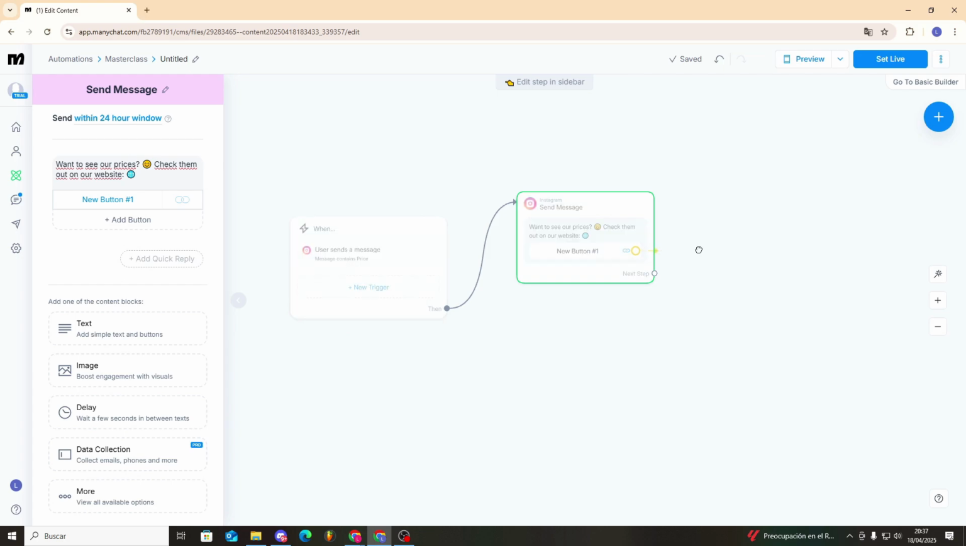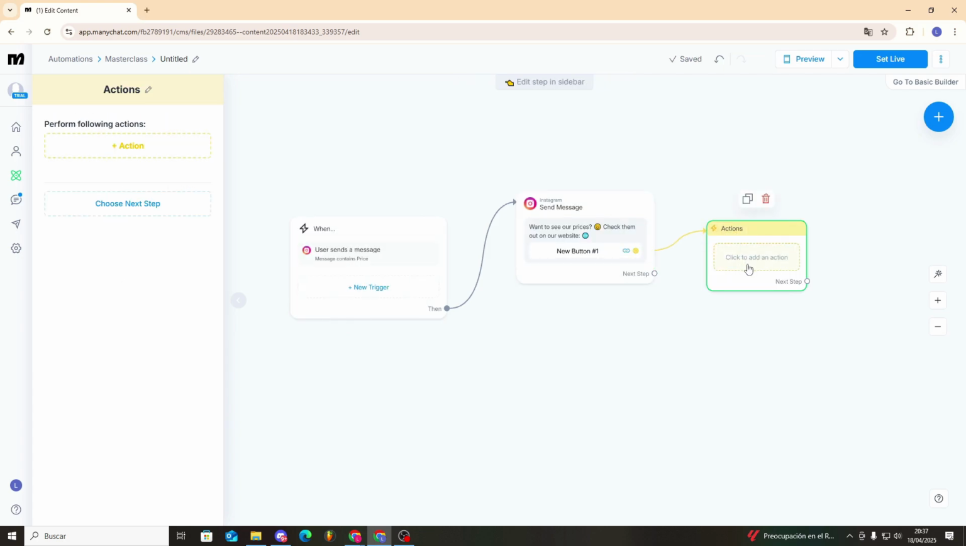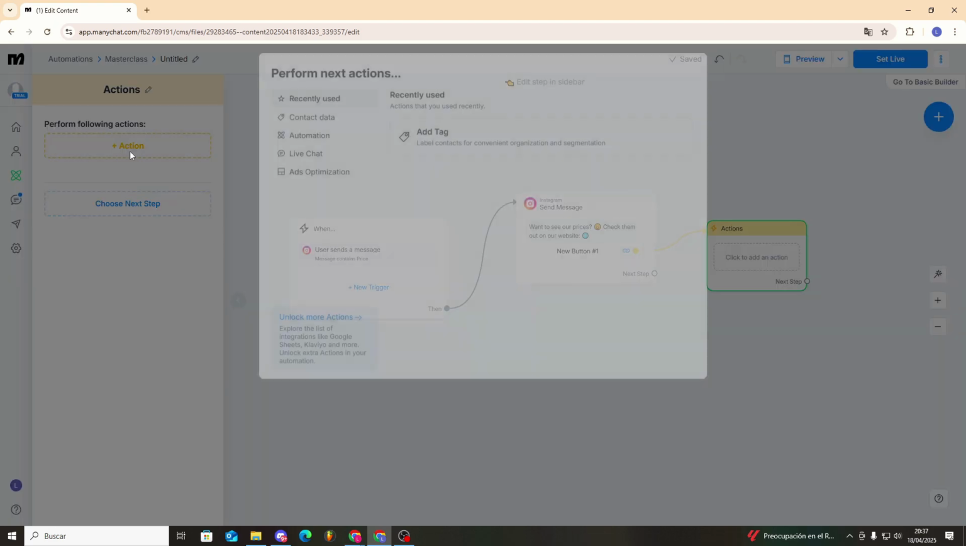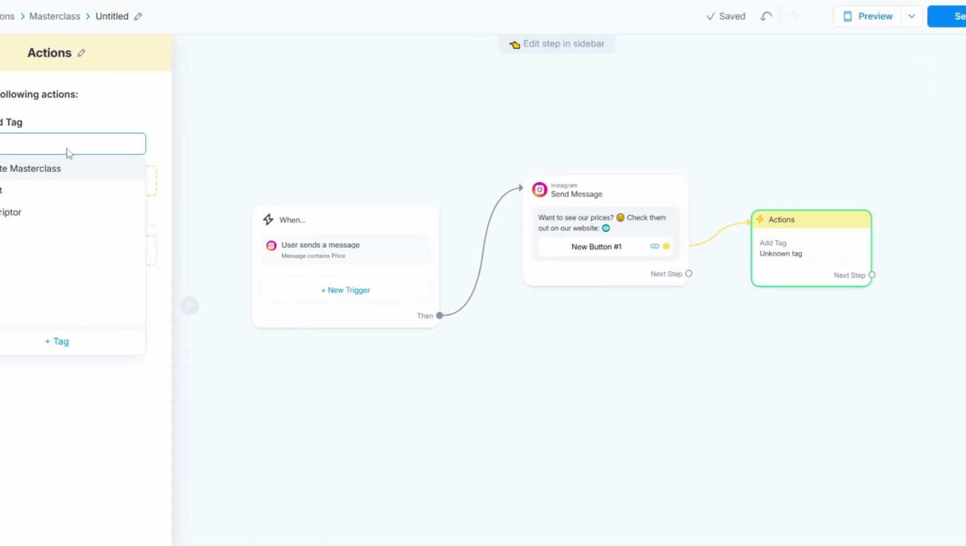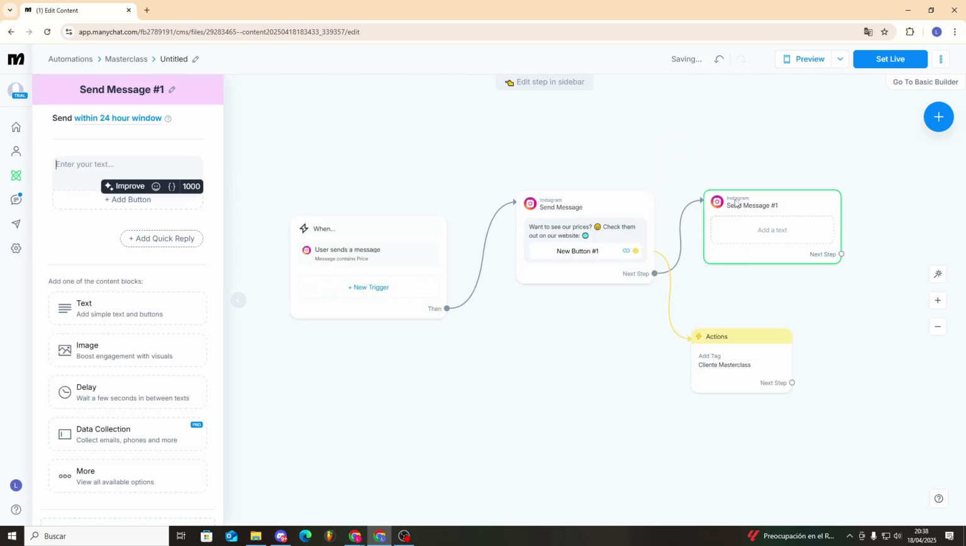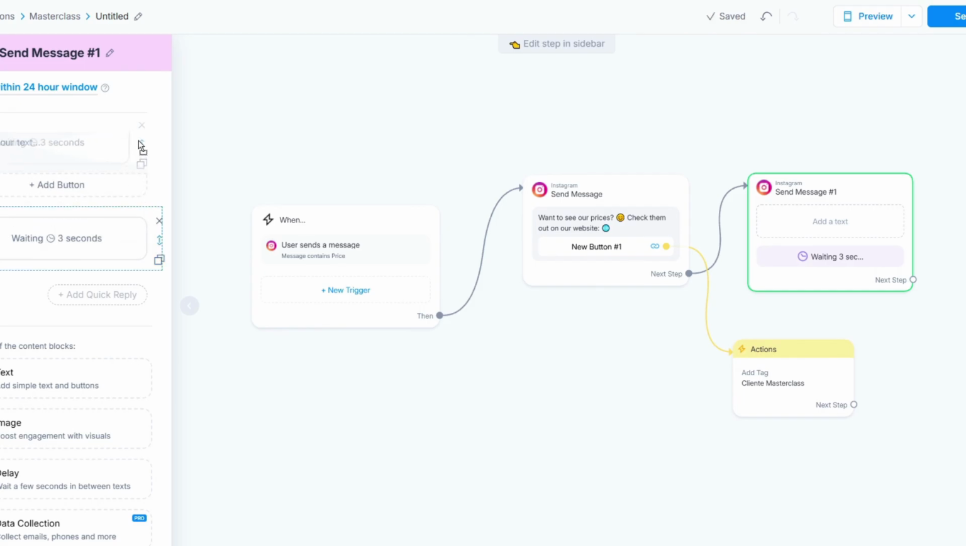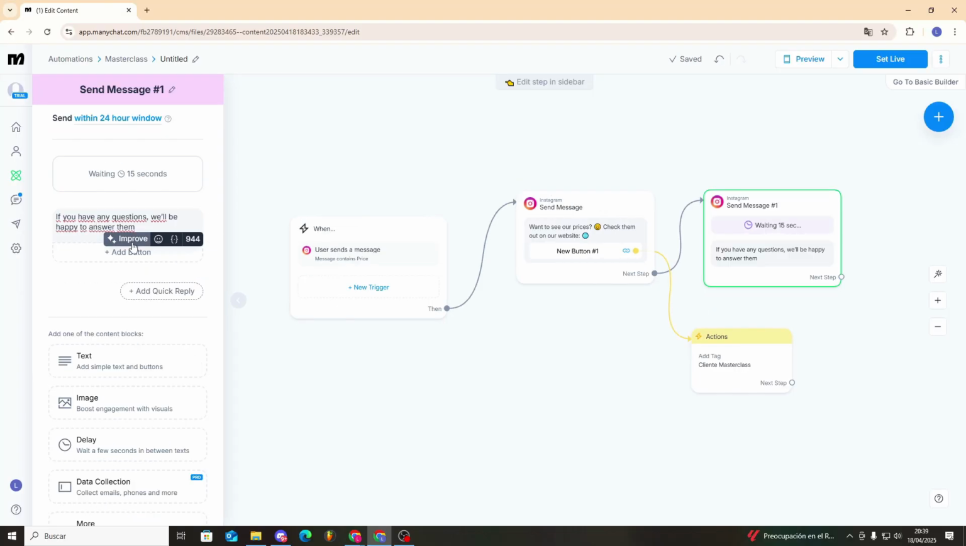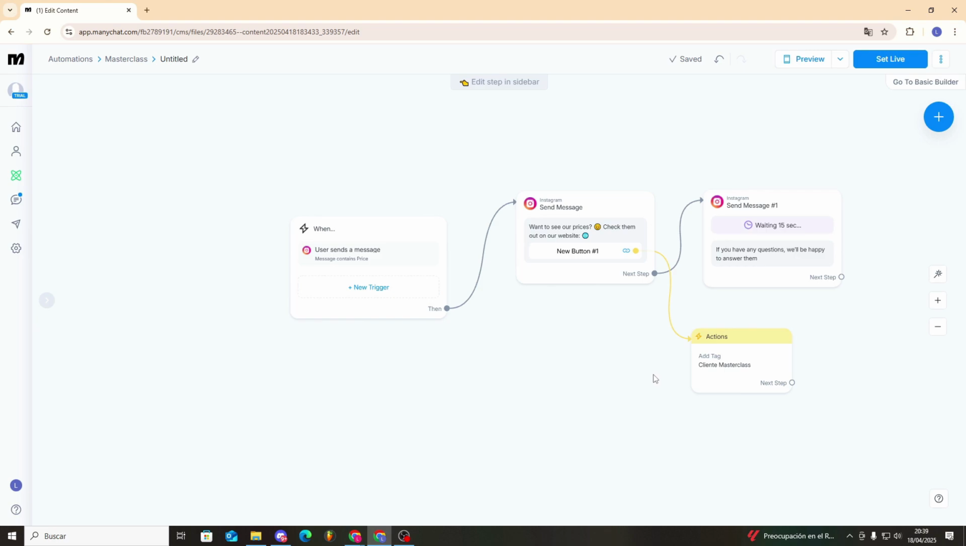Then we'll add an action to list them as a potential client if they click. We'll click action, add a tag for client to organize for future campaigns. Next, we'll set up Instagram, add a delay, and send a follow-up message after 15 seconds. As you can see, everything's set up now. With triggers in place, we'd hit set live and create an automation that answers FAQs simply.